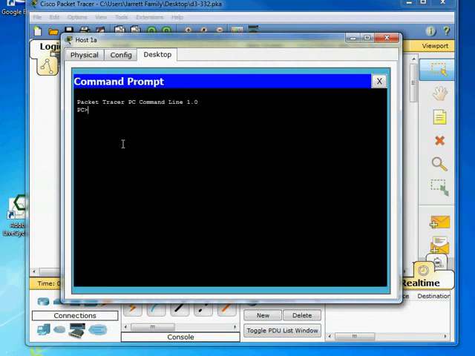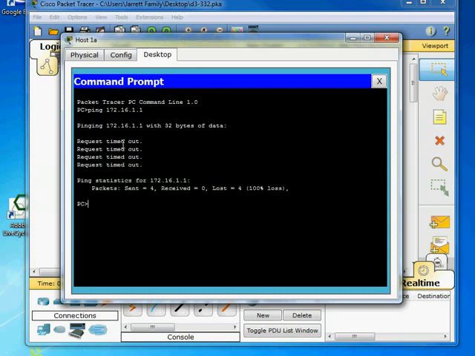And try to ping the router. And we're pinging. And we got a timeout. Another timeout. And another timeout. And they all four timed out. Okay.